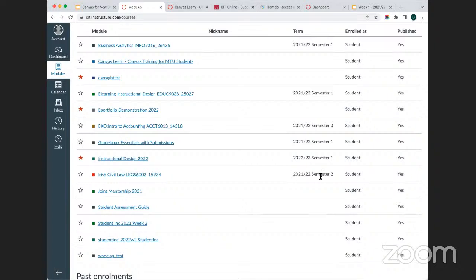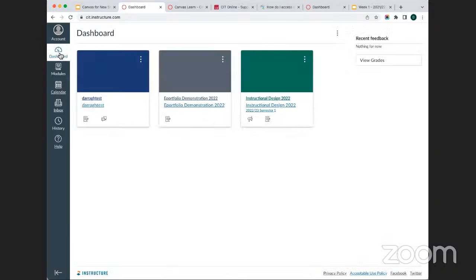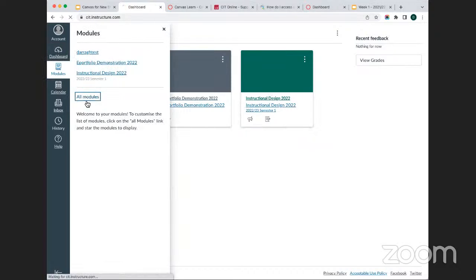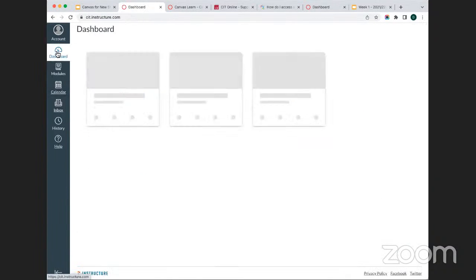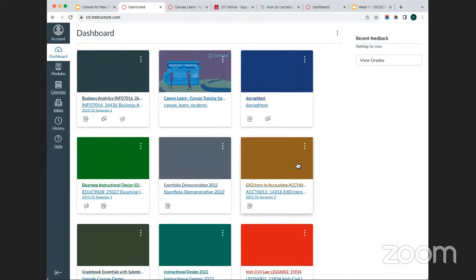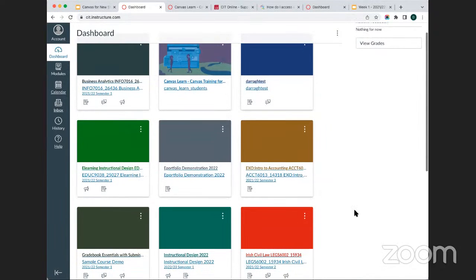So for example, this is a past enrollment, so I'm not going to need this. I'm not going to need to see this. Once I click back into the dashboard, you'll notice that only those 3 modules that I starred are showing up in here. And if I want to undo that, I simply go back into the all modules area and unstar them, so that if nothing is starred, basically everything or the most relevant ones are going to show up on my dashboard. So when I go back into my dashboard, all of the modules are showing up again.